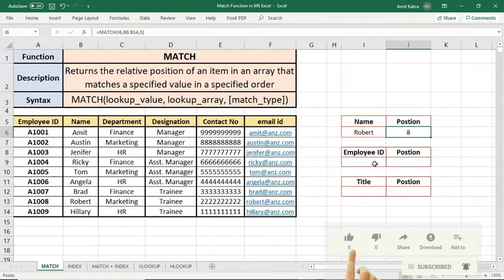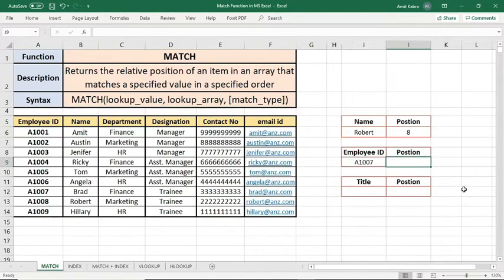Let's apply this function to the employee ID. Let's take the employee ID A1007. We will apply the MATCH function for its position, so it will be equal to MATCH. Now first is the lookup value, so it is the employee ID. We want to find its position, so we will look up in the employee ID array. We will select this employee ID array, comma.